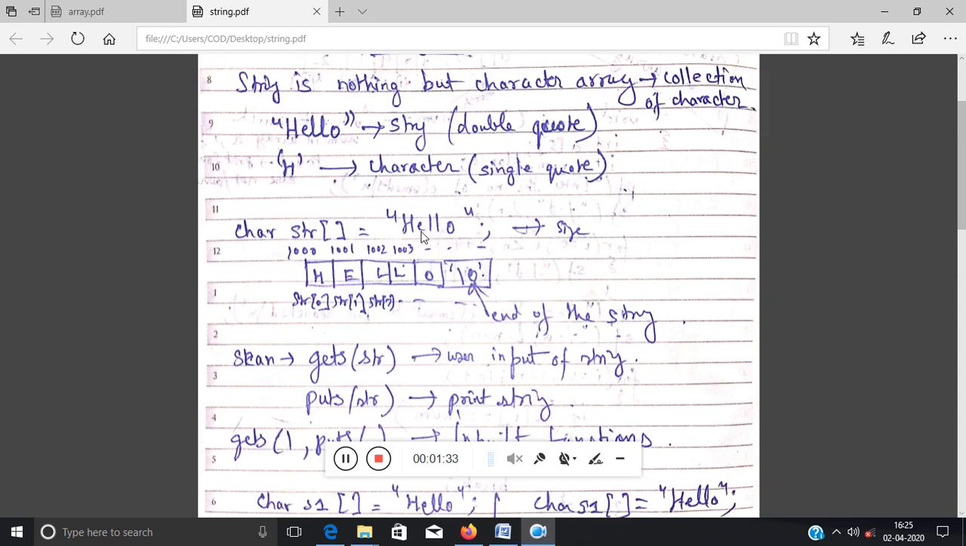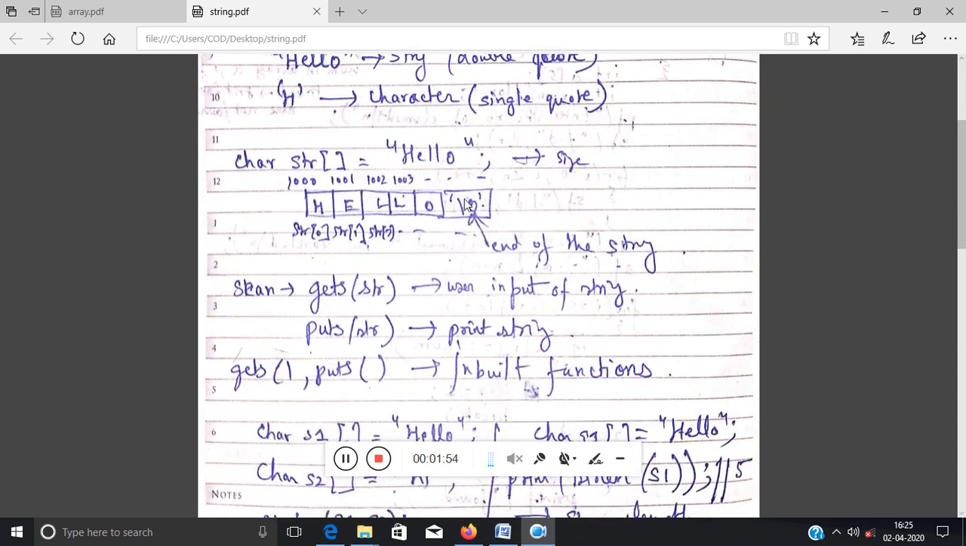Suppose you take the size of HELLO. It will be 5, and the compiler will take one extra space, making it 6, but when you print the size it will give you 5. If somebody has written char str[5] = "hello", then the \0 will not be appended, right? So always remember \0 represents the end of the string, and whenever you are doing any programming where you have to check the end of the string, you have to check with \0.